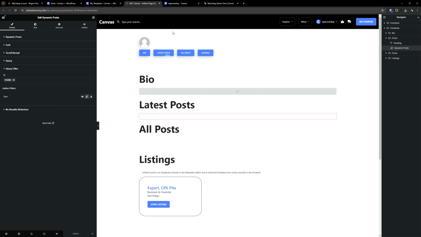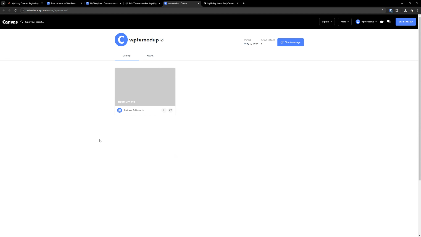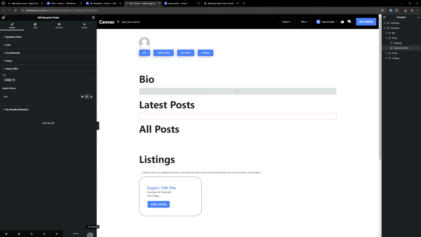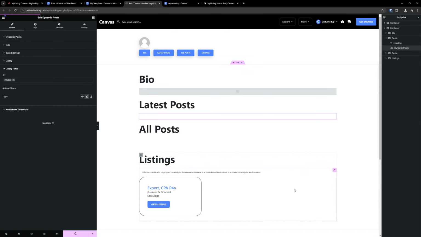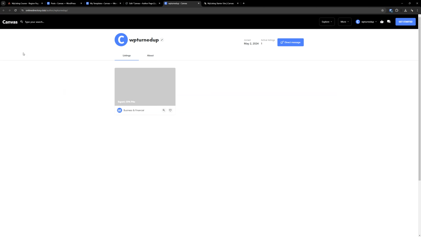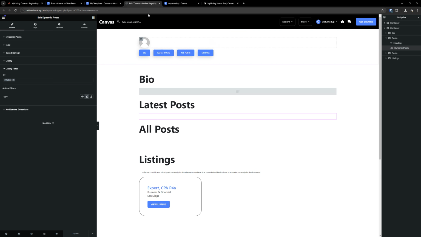All right, let's check the front end here and see if that's jarring anything loose on the front end. Since we've re-imported this template, we need to assign it again. So display conditions, add conditions, author archives, all authors, save, refresh. Let's refresh our author page. There we go. So we need to figure out why these posts aren't coming in here.